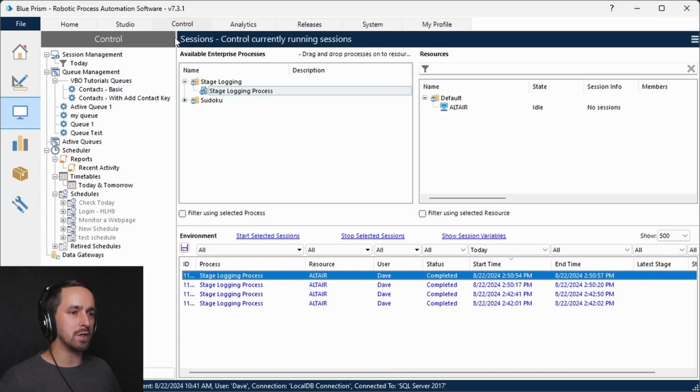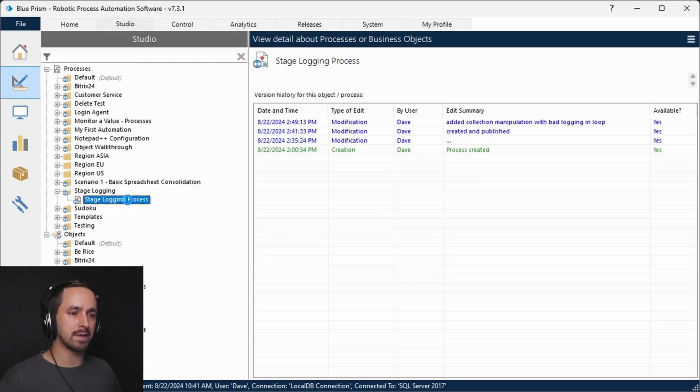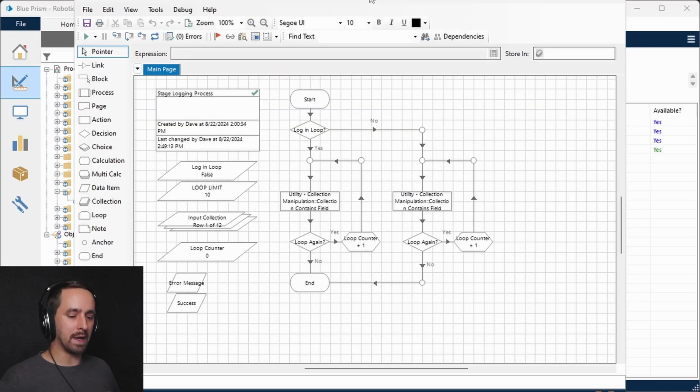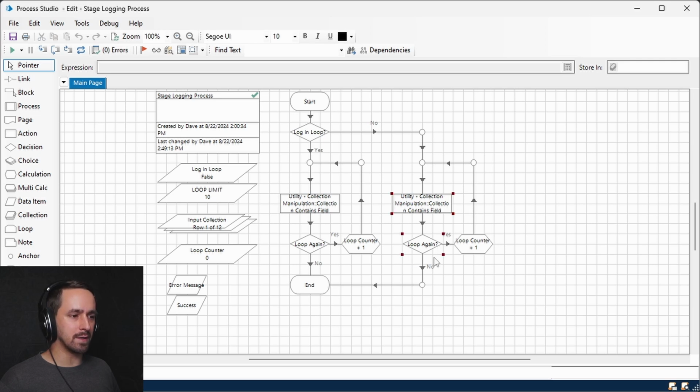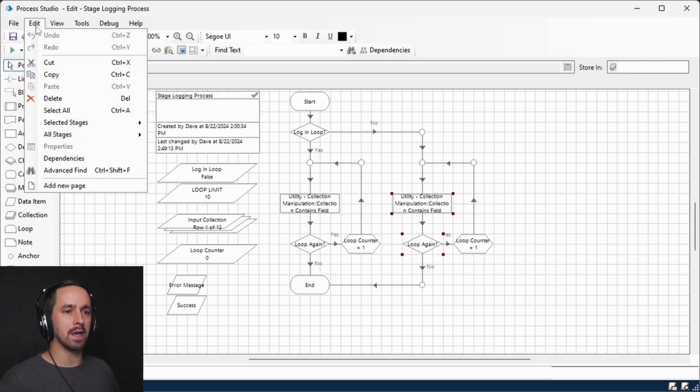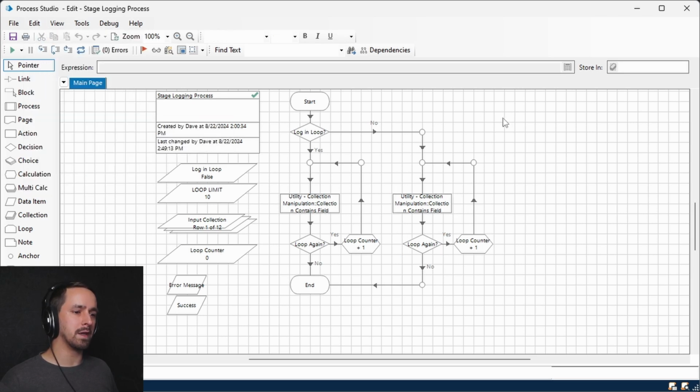So what we do is go back over to the process. We would identify which stages were causing the problem. In this case, we know it's these two. So we might select both of these and go edit selected stages and do log errors only or disable logging, depending on what we need. And then that would solve the problem.